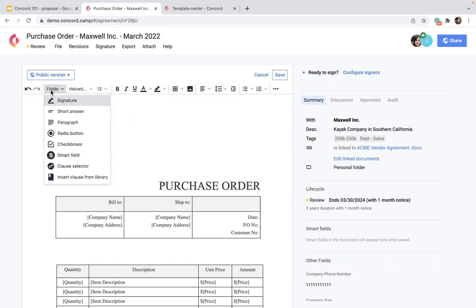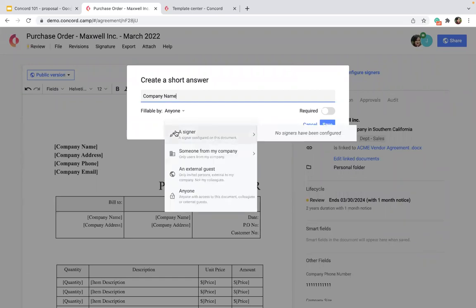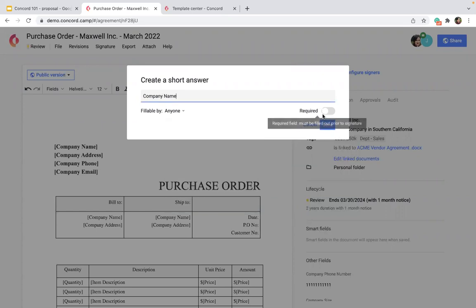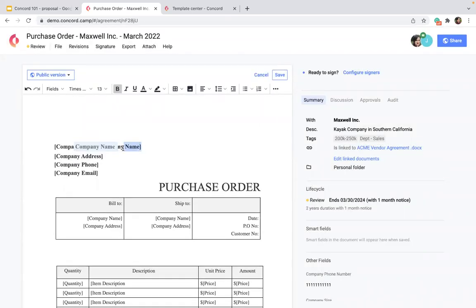So I'm going to come into my fields option and I'm going to take advantage of the short answer and we're going to say company name. You can make it fillable by a specified signatory, somebody from your company, an external guest, anyone, which is what I'm going to use for right now. And you can also make it required. Required means it must be completed before the document is executed. So I'm going to hit save. And then we're just going to drag and drop it into the appropriate location.